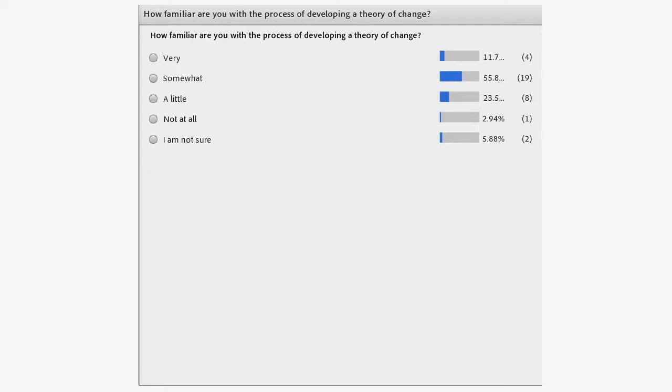As the answers are coming in, it looks like most people are somewhat familiar. Okay, that's very helpful to know. Final polling results. How familiar are you with the process of developing a theory of change? 11.1% responded very familiar. 55.5% responded somewhat familiar. 25% responded a little familiar. 2.78% responded not at all familiar. And 5.56% responded I am not sure.